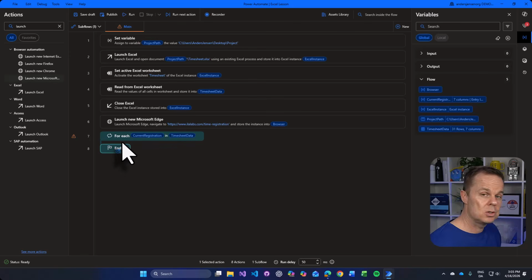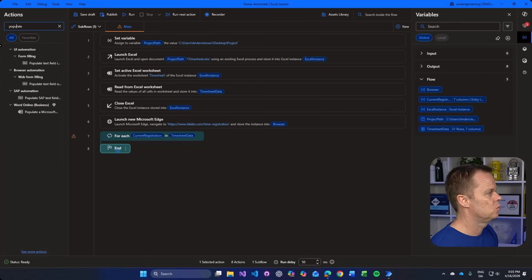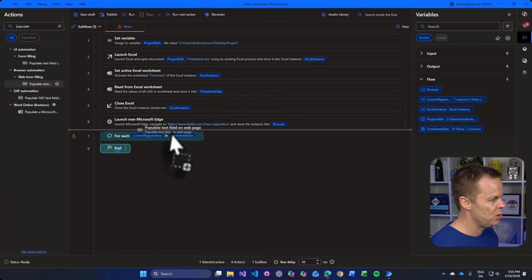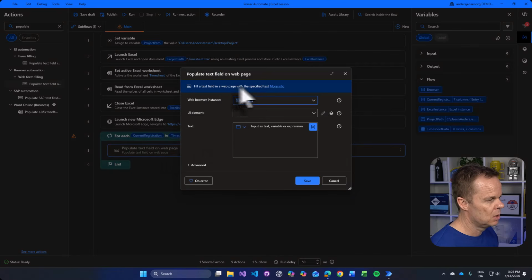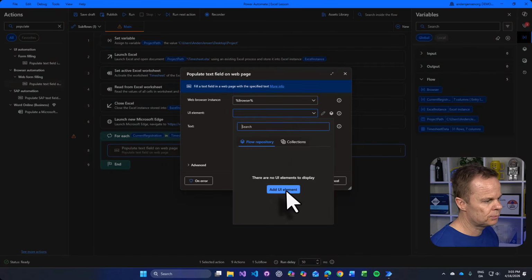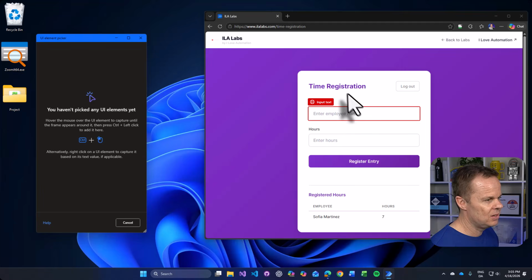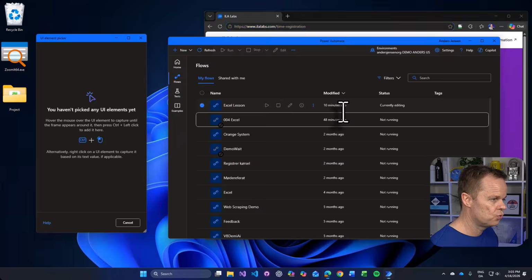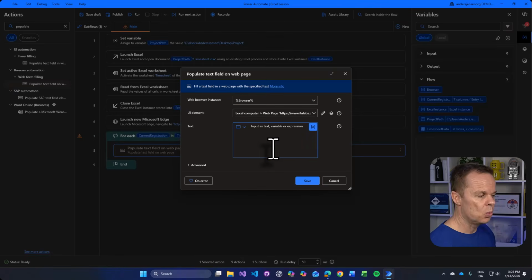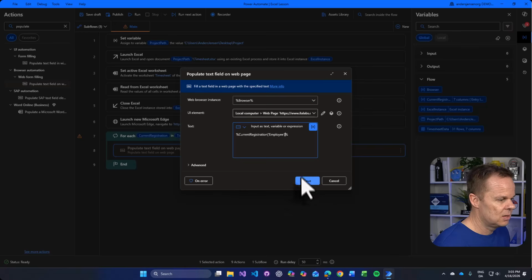So for each one of these entries, we will do something. When we want to write something on a web page, we will find a populate text field on web page and drag it in here. As you can see, we work in the browser, add a UI element, and now I can find this employee. We can say, what do we want in? This is the exact same expression as before, current registration employee in hard brackets. Like this. I just wanted to create the expression again so you get used to it. So that's it. We hit save.